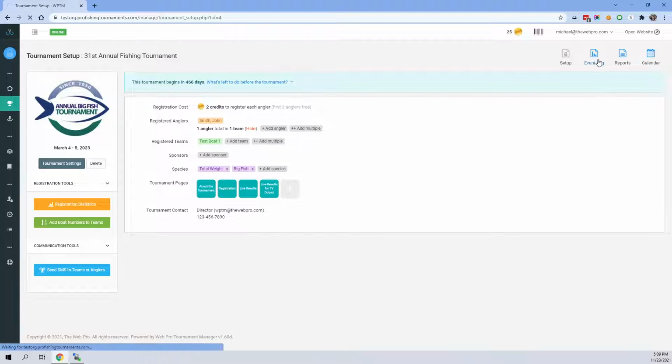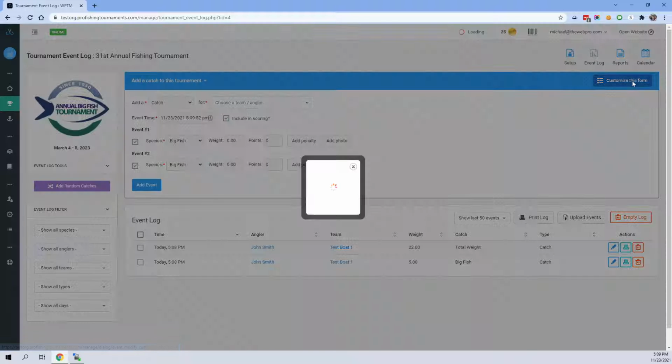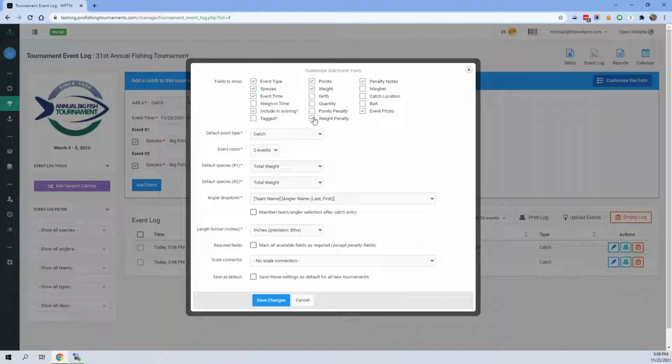Another thing you can do in the catch submission form, if we go back there, is customize it to just show what you want it to show. So let's say we do have a single species, and we don't care about any of these extra options. We just want to know, let's say, the big fish weight. Well, let's go back here. We'll do multiple species, but we're going to customize this form. Let's get rid of a whole bunch of stuff. So we're going to get rid of the penalties. We don't use penalties, let's say, in this tournament. So we're going to get rid of that, the penalty notes, get rid of the photo, get rid of points. We're not going to use points.